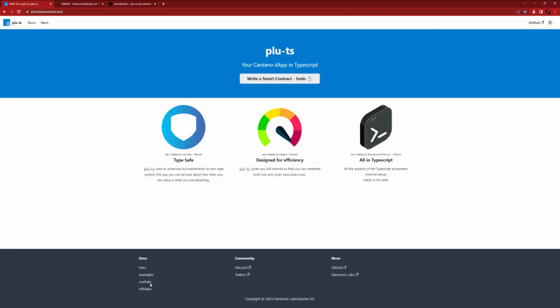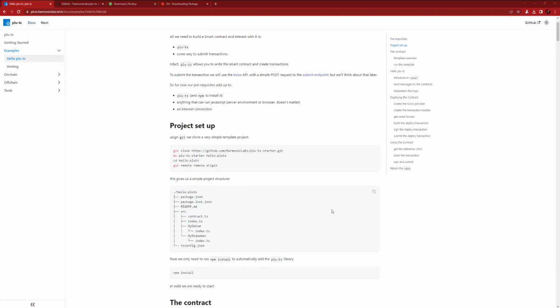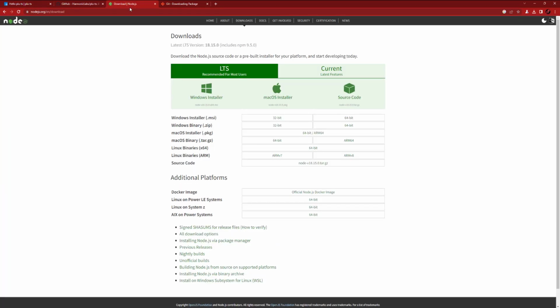And then you see there's various links down here, but we're going to click right on the button up here, write a smart contract in 5 minutes. Okay, so the only two prerequisites to using Plu-Ts is to have npm installed and to have git installed. npm, for those that don't know, comes packaged with Node.js, and Node.js itself is the de facto sort of JavaScript server that's used on the web.